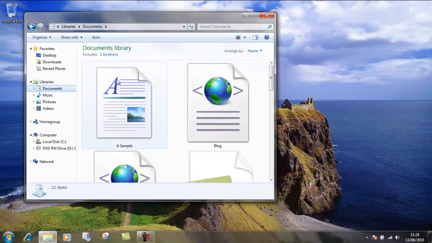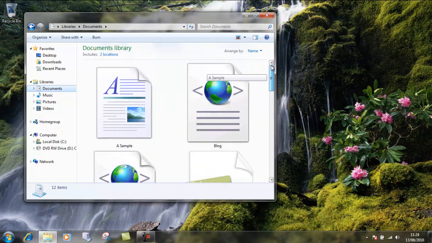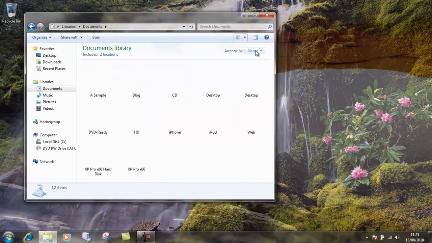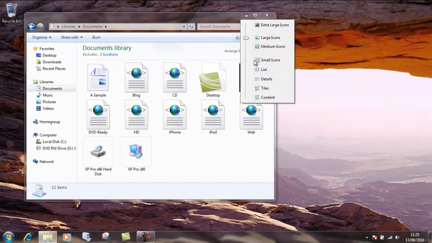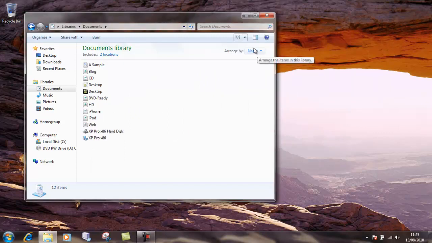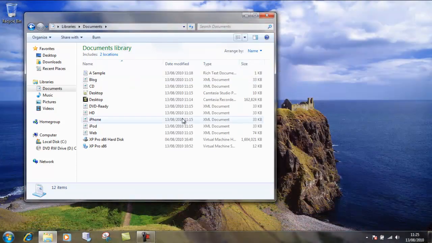So on documents, you can see here that obviously the images are quite big. You can reduce the size of those. And in the top right-hand corner here, where it says More Options, just click on that little arrow. And you see that you've got large icons all the way down to small icons. And then you can choose whether you want to do by list details, which will just give you information about the file size, when it was created. So it really depends on the type of folder and how many documents you have in there.